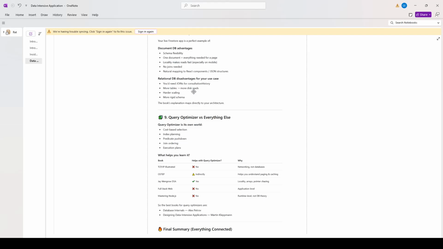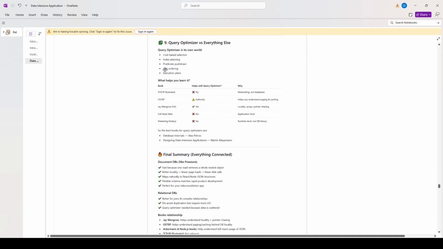Now, Query Optimizer versus everything else. Query Optimizer is its own world: cost-based selection, index planning, predicate pushdown, join ordering, execution plans. What helps you learn it? Does the book TCP/IP Illustrated help with Query Optimizer? No. Why? Networking, not database.